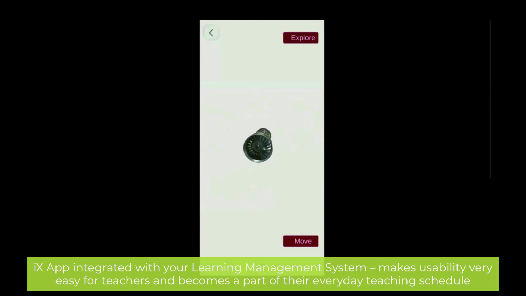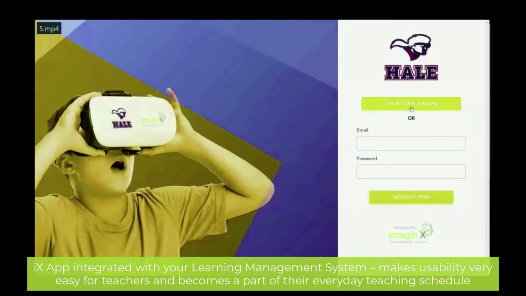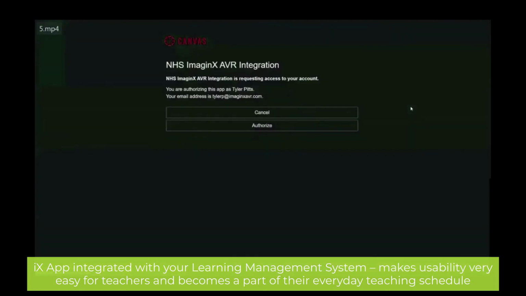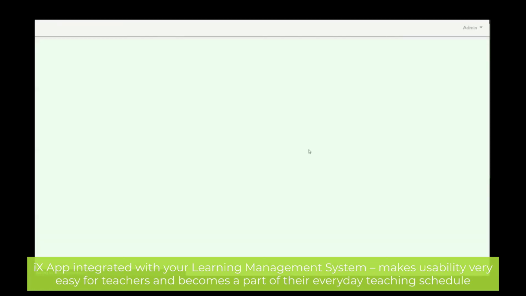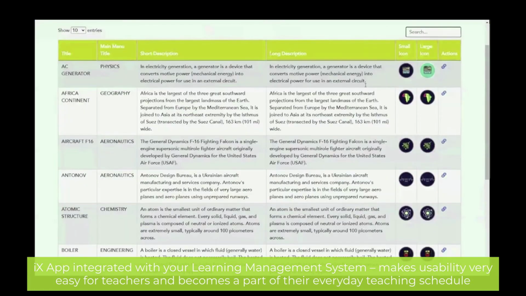We've also made our teacher portal easy to use so they don't have to spend a lot of time setting up each class they have. When teachers log into the portal, their classes are synced up in real time. A teacher can easily log in, view each course they teach, and select what models they want their students to see.